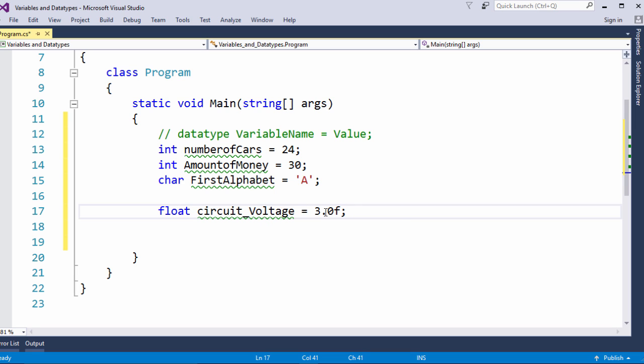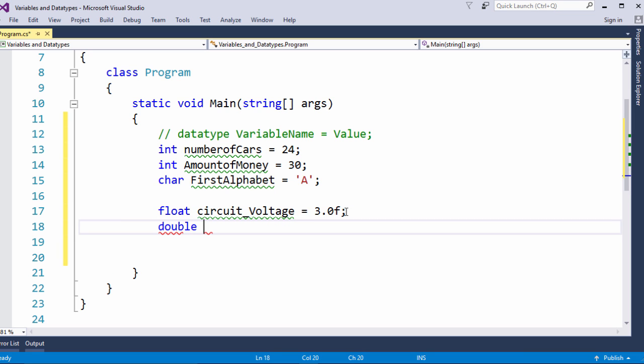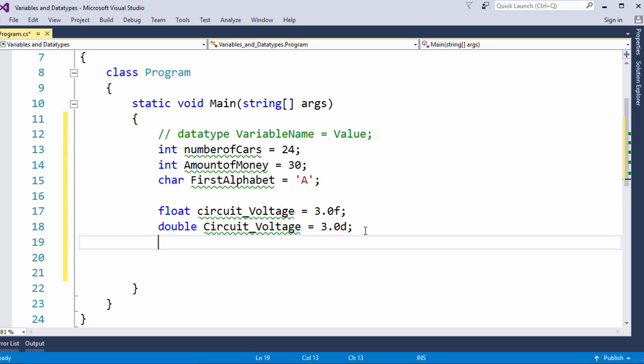Well, there are other data types that can store precision point numbers, such as the double, let's say circuit underscore voltage. We're going to say 3.0d. And I'm going to create another data type that stores a precision point number. I'm going to say decimal circuit voltage. This will be equals to 3.0M.